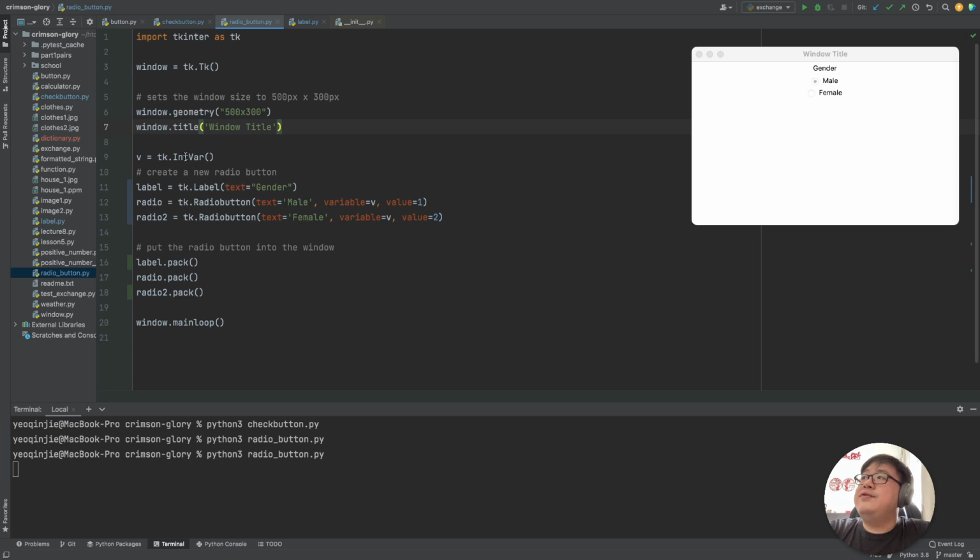The only difference is that for radio buttons, we have to use either an integer variable or a string variable, or you can use any other type of variable as well. Of course, to make it easier to understand, we put in the label for it, and we create two radio buttons: gender, male and female.